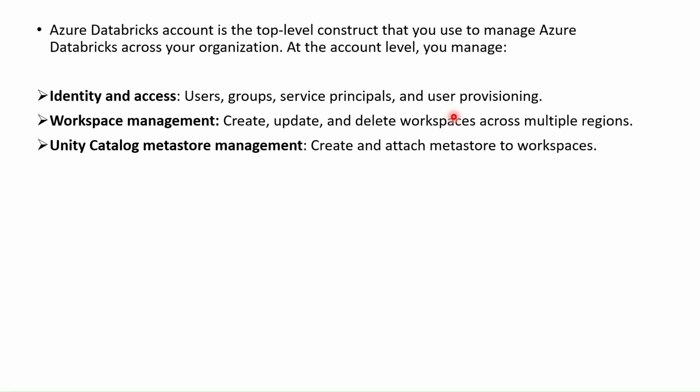you can also manage your Unity Catalog metastores. What metastores are, I'll show that in a minute, but you can do this as well in your account console. You can create and attach metastores to your workspaces. This is when Unity Catalog gets enabled. Okay, and you can also do usage management like billing, compliance, and policies, and so on and so forth.